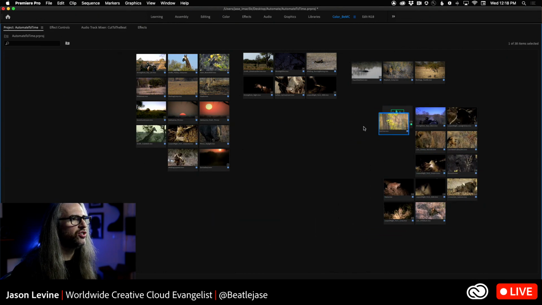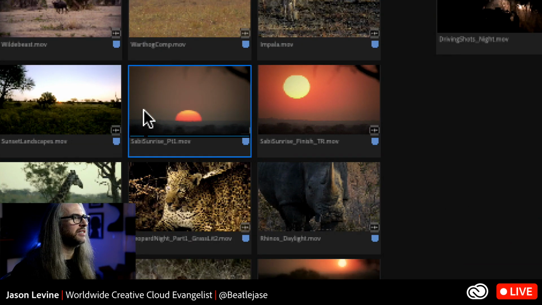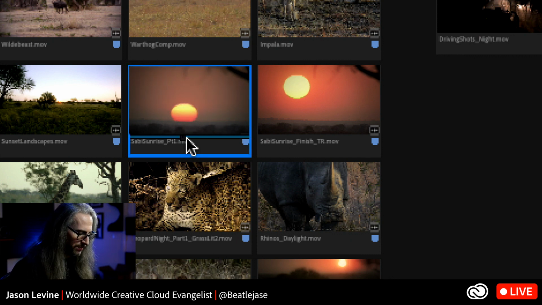And this is just such a cool way to organize your footage because, again, you can lay it out however you want. So, perhaps we'll start with something like the sunrise here, okay? And by the way, you can see as I hover over these clips, it uses hover scrub. You can also click inside the clips and grab the playhead and scrub through it here.